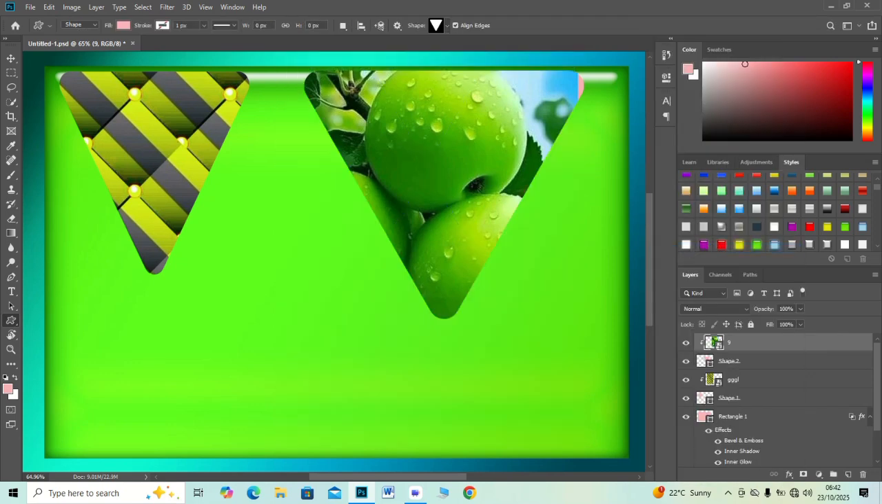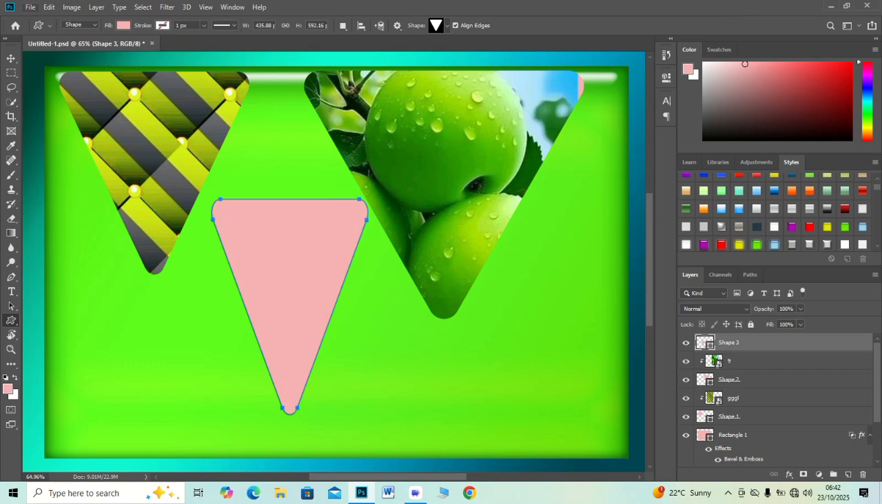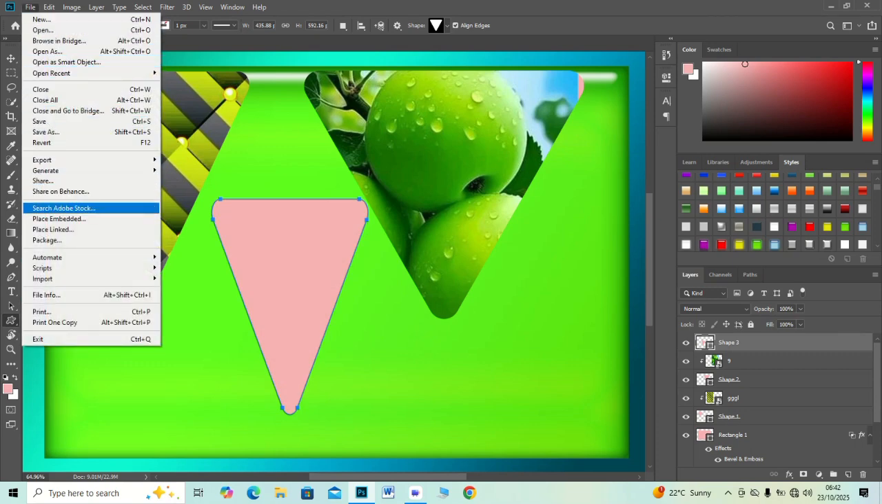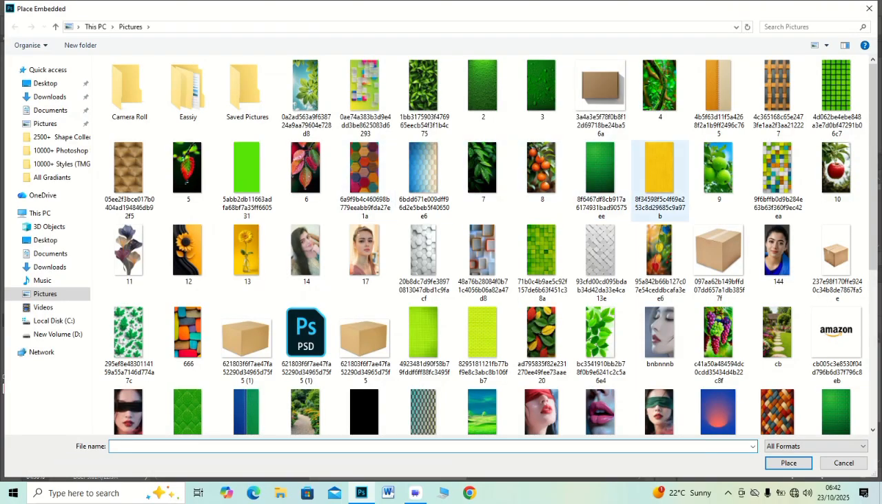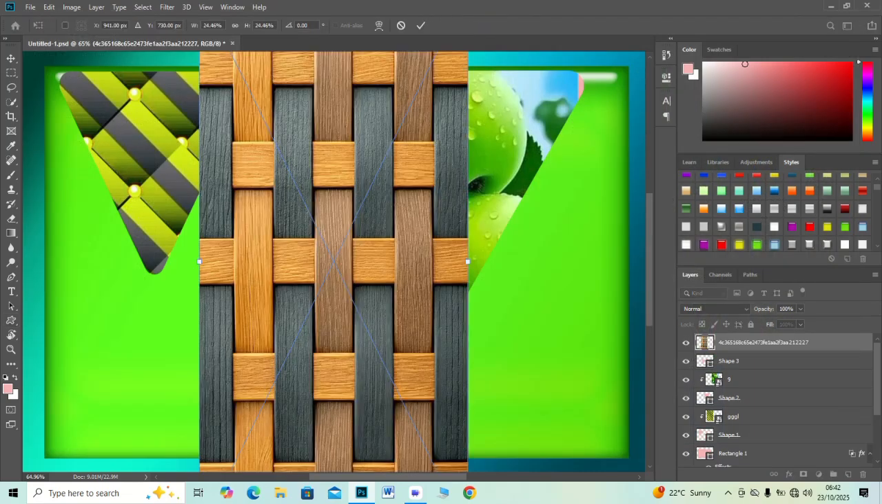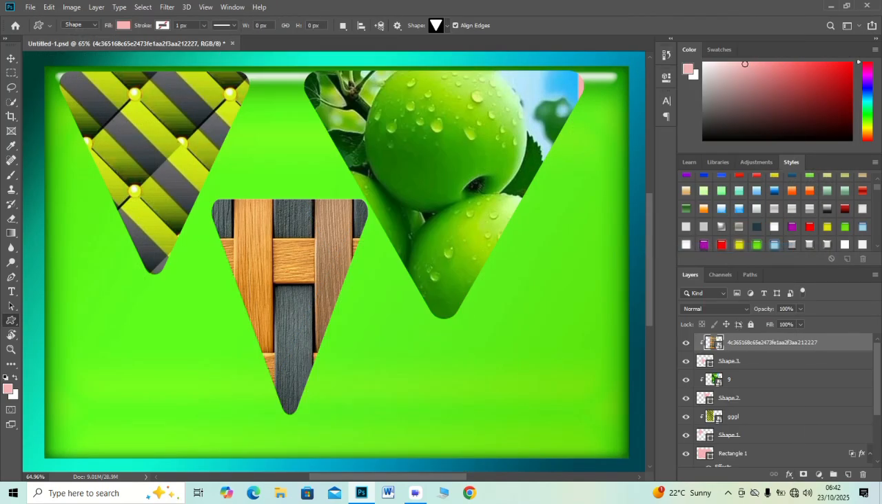Adjust perspective with transform. Add shadows and highlights for realism. Use curves for brightness corrections and add subtle reflections below the product. Now place background text in a modern branding style. Then add depth using a light gradient overlay.